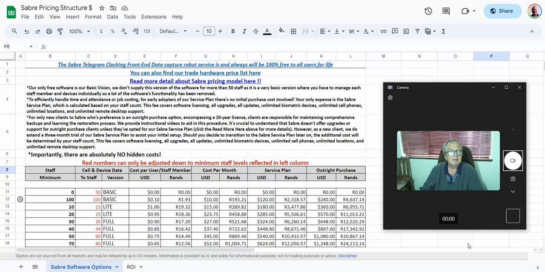Okay. It also is based on the number of administrators on the software as well. There's a 10% extra fee onto the cost of the software based on the users. So if there's only one administrator, then it's the cost that you see.